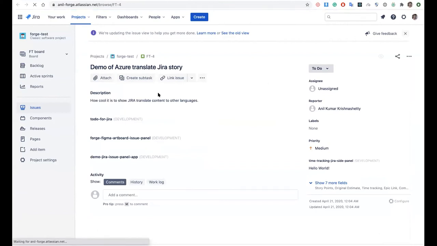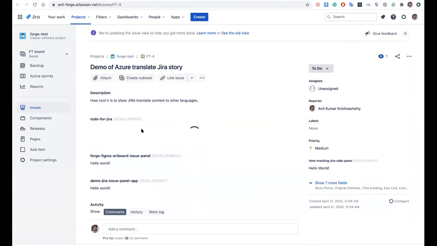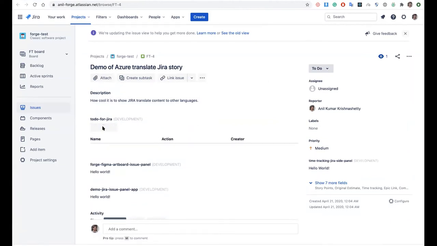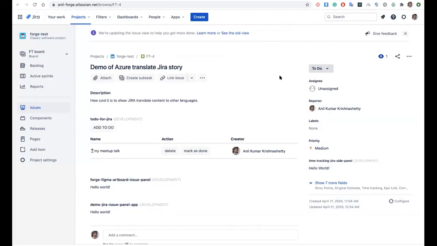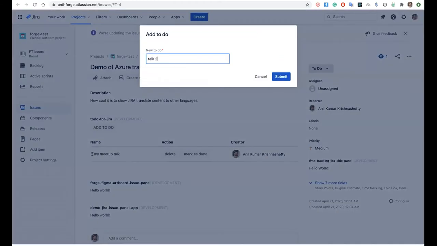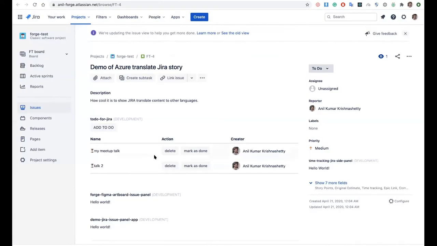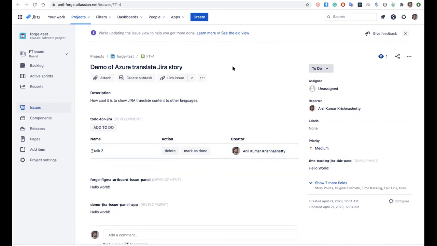And this is an issue panel. You can have tens of different issue panels. And you can see here, I can add a to-do. And you have an API for who is the current user, the creator, and you can mark it as done, and you can delete. And I can also add things like that. And I can mark it as done, and I can also delete this. And you can pretty much control your Jira how you want for your needs.